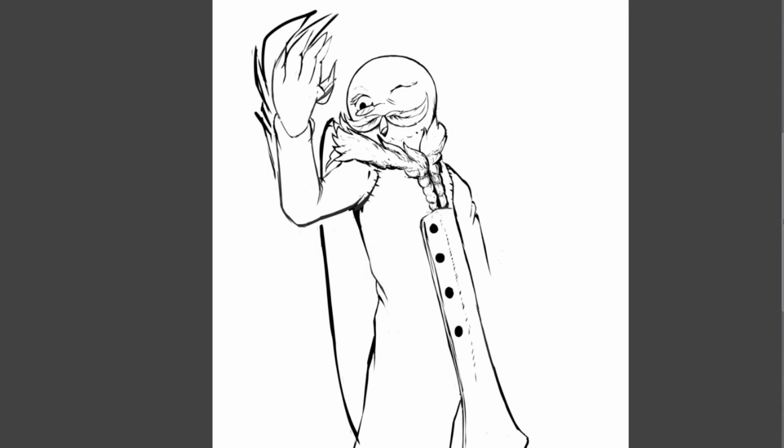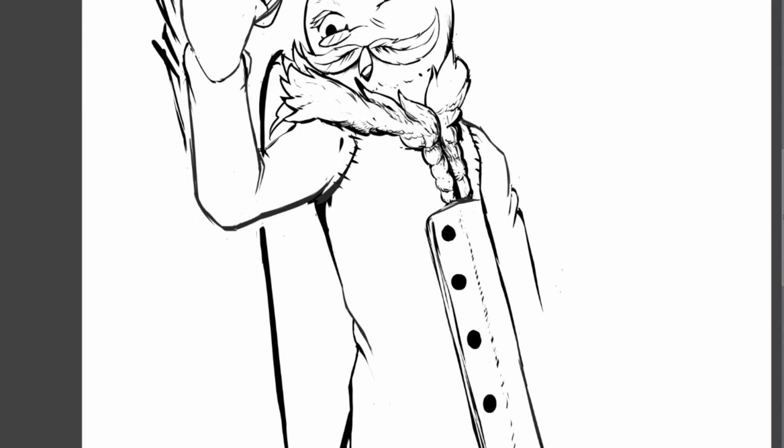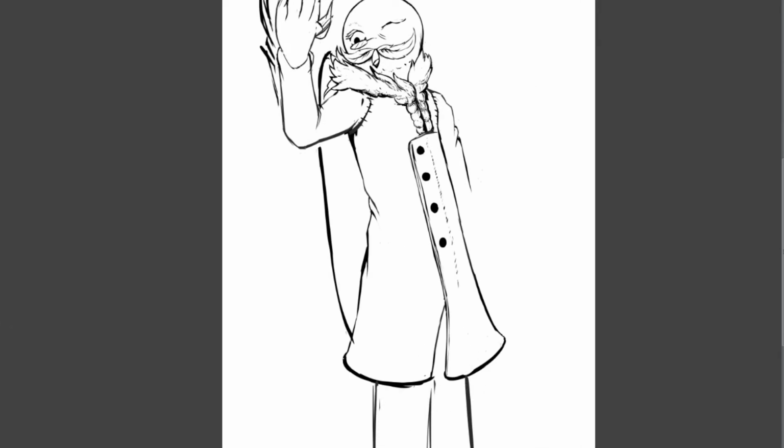And then another part of the reference she sent was that the arms were really puffy, so I was like, I could also just puff up his arms a bit and make it look like they're stuffed with feathers, and I thought that looked really fun.